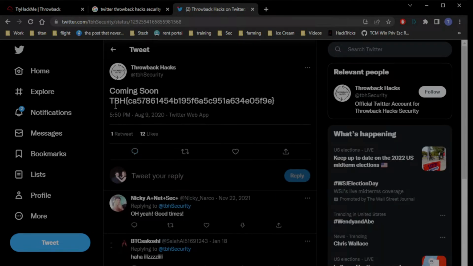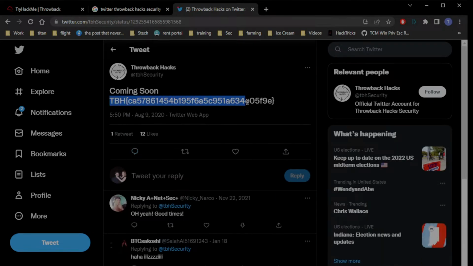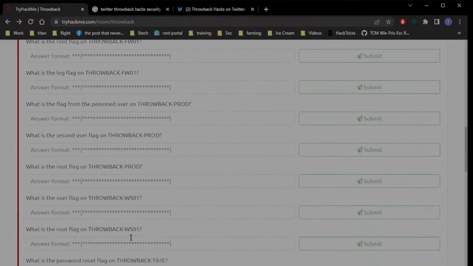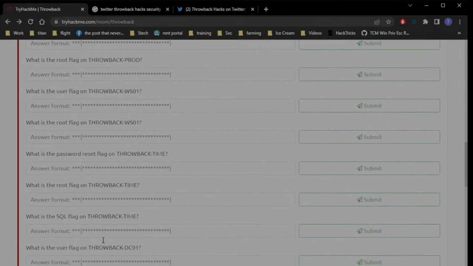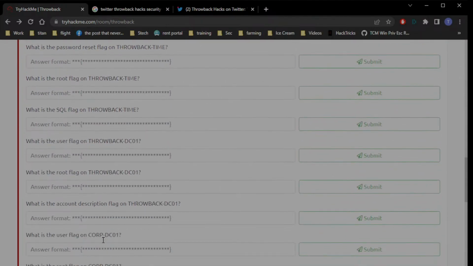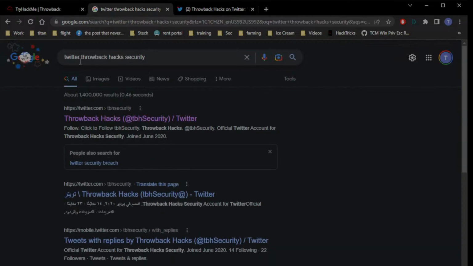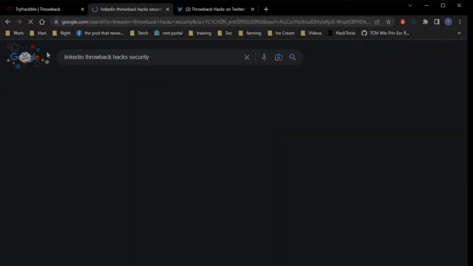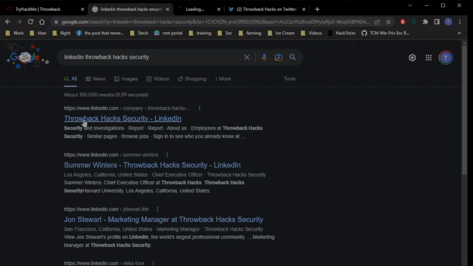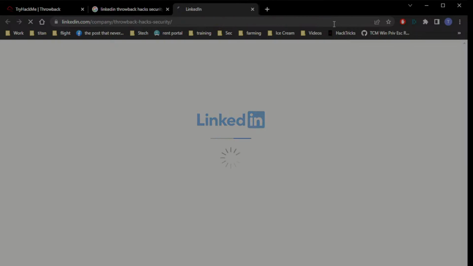Well, that's kind of easy. So there's our first flag. Where is Twitter? We want LinkedIn, so we're just going to search Throwback Hacks Security LinkedIn.